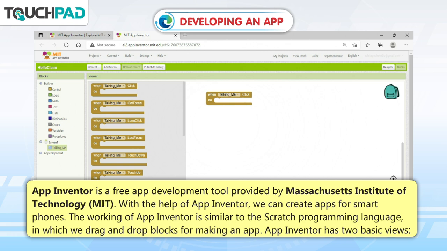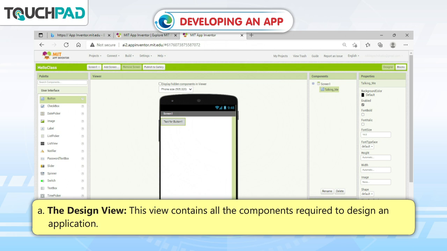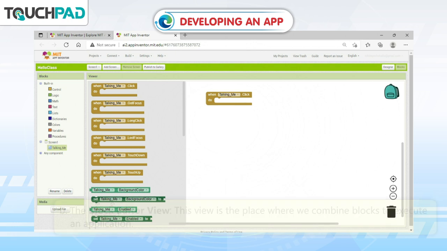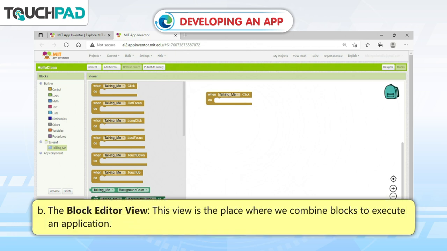The working of App Inventor is similar to Scratch programming language, in which we drag and drop blocks for making an app. App Inventor has two basic views. A. The design view. This view contains all the components required to design an application. B. The block editor view. This view is the place where we combine blocks to execute an application.